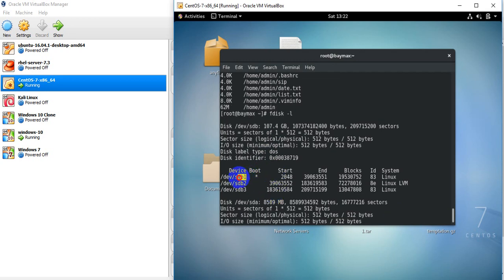The star means sdb1 is mounted as the boot directory, and here you can see partitions sdb1, sdb2 and sdb3 having hex values 83, 8e and 83. 83 means it is a Linux partition. 8e means sdb2 is a logical partition that we have already listed with the lsblk command, that is, it is an LVM partition. In the same way, sdb3 is my Linux partition. This is the start sector, this is the end sector, and this is the total block size.